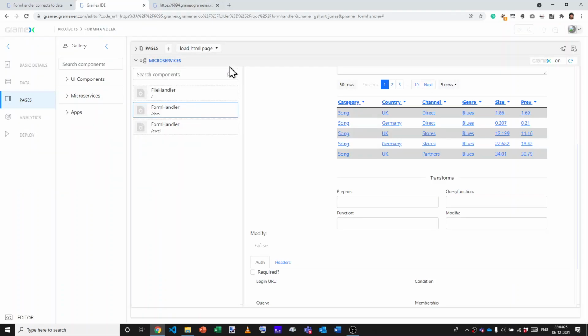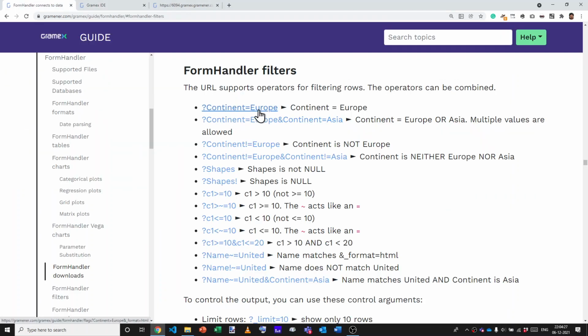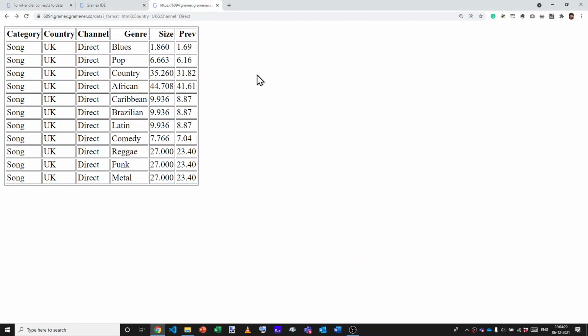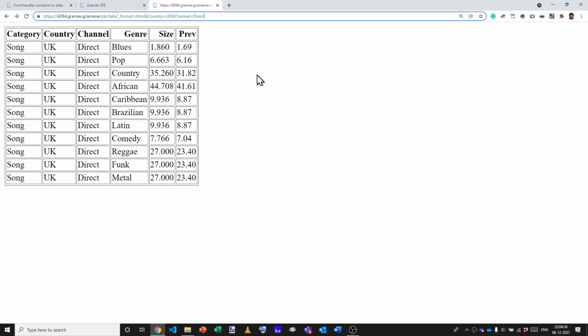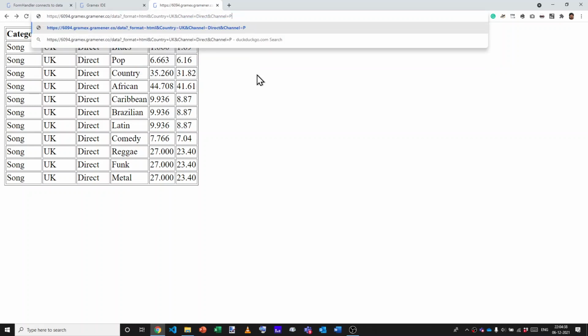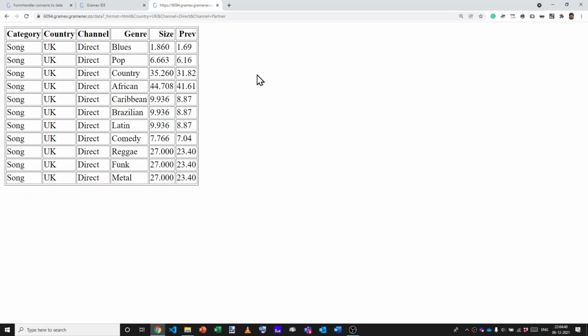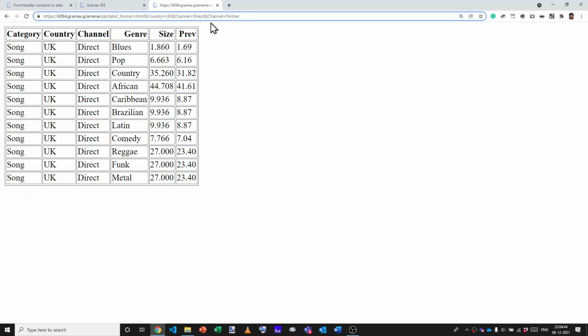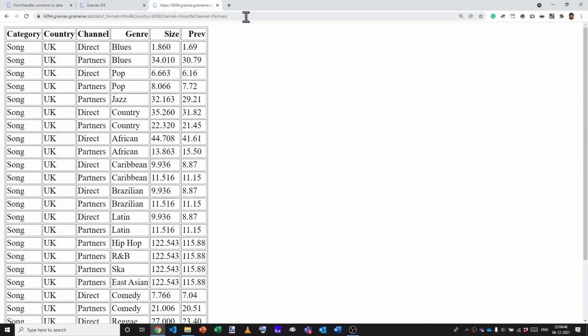Now, this is one way of filtering with equals. I can also specify multiple values here. So let's say I want to see not just the direct channel, but either the direct channel or the partner channel. So when I say and channel equals partners, yeah, I spelled that wrong. So now it shows channel direct as well as partners for UK.